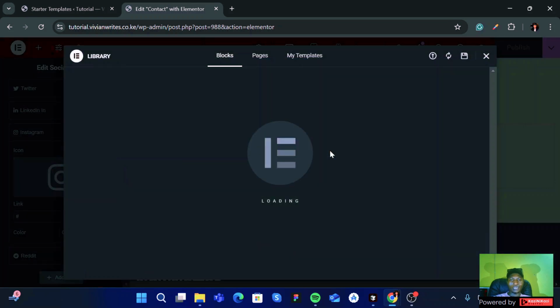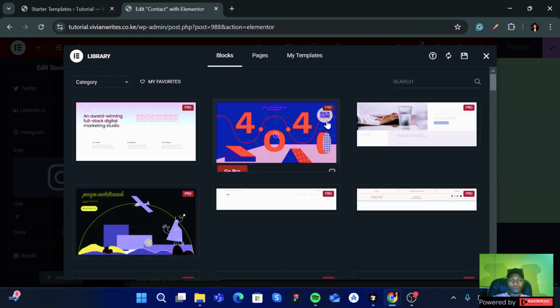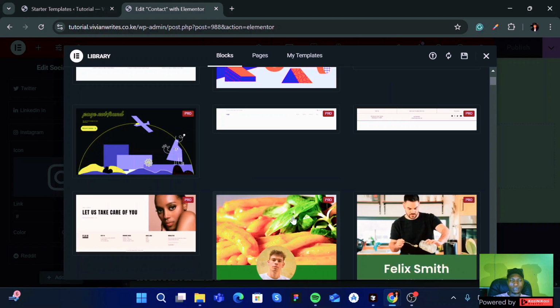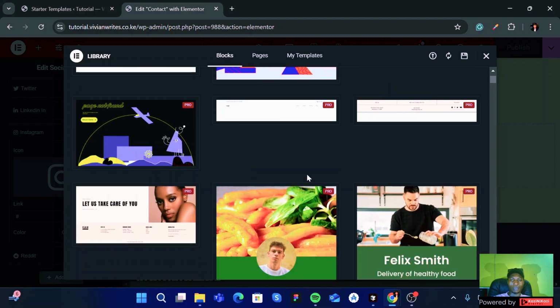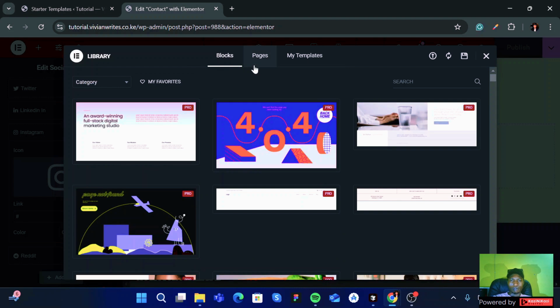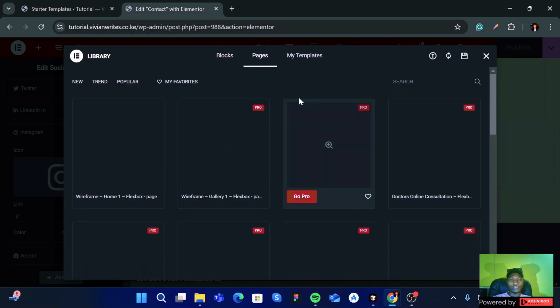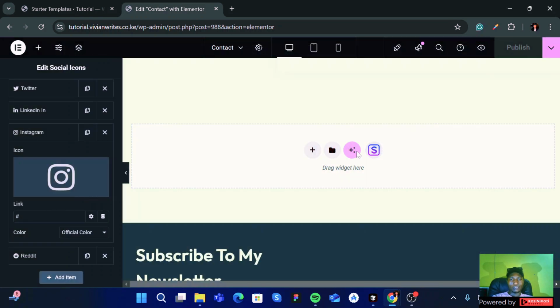When you click here, if you have, for example, Elementor Premium, all these pro templates will be unlocked. All these pages will also be unlocked. You can just click on import, and then we'll import what kind of page you want. For this case, I don't want to import any page because I've imported the template.